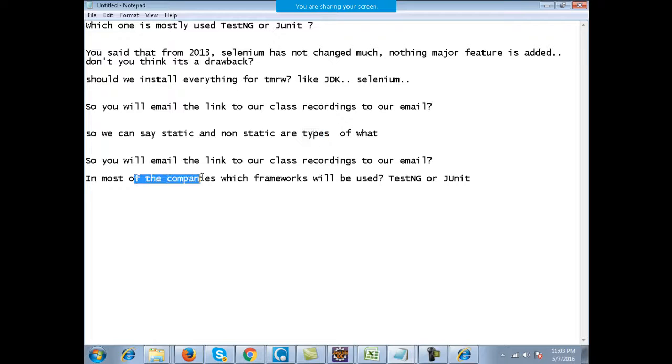In most of the companies, which framework will be used? TestNG is more famous, and in the course also I'll be covering TestNG.